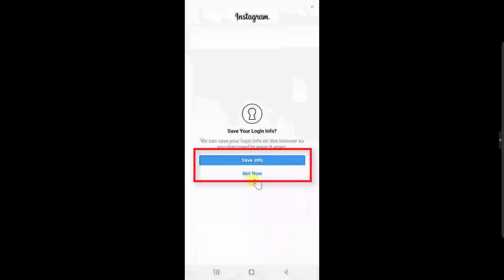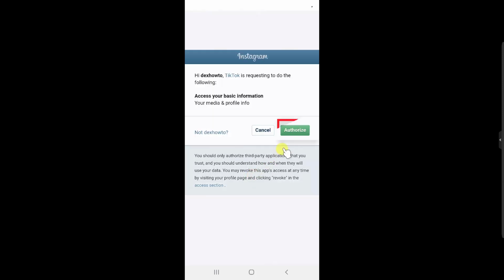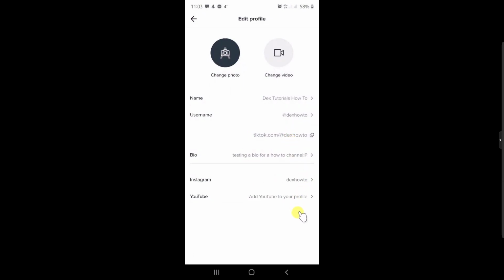You can click what you wish on this part. I suggest to click Not Now. Here, click on Authorize button. Now you have Instagram connected to your account on TikTok.